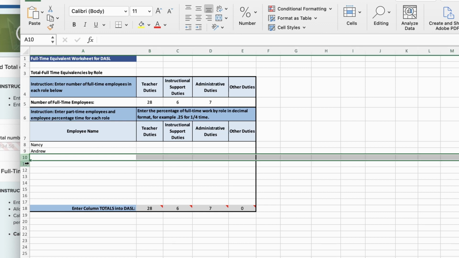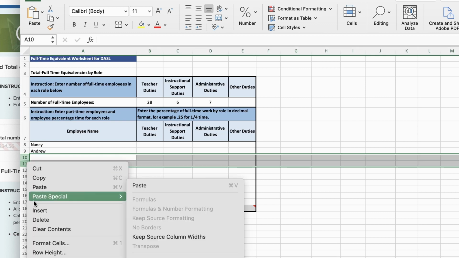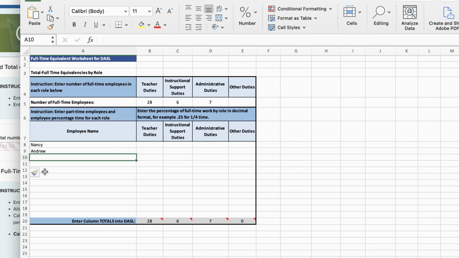To add rows, highlight the number of rows you want to add and insert those rows. And then add the employees. If you have extra rows, that's fine.